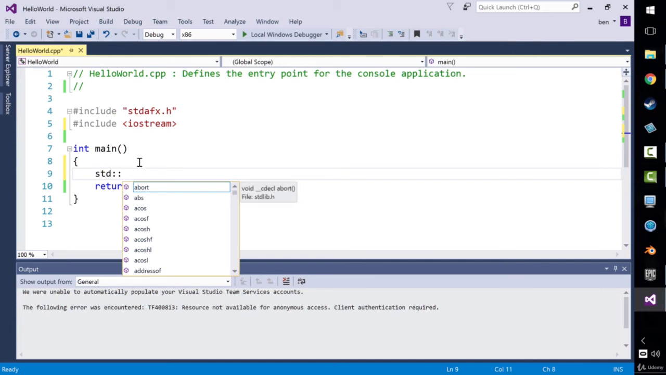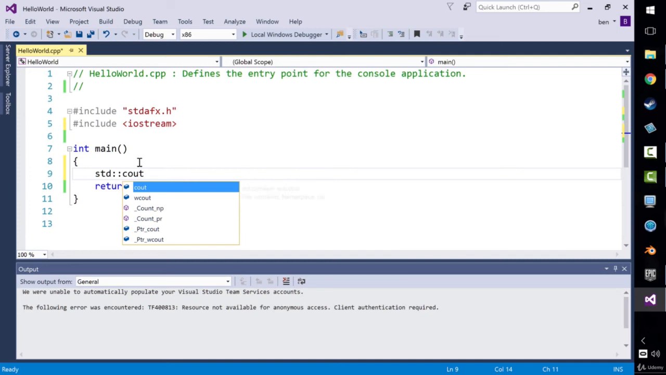And then we have something called cout. So I want you to go std colon colon cout space, left chevron left chevron, and we'll explain a little later in the course what that means. For now, we're just trying to test that the system works. And then it's going to be hello world. I'm going to put an exclamation and then a backslash n.